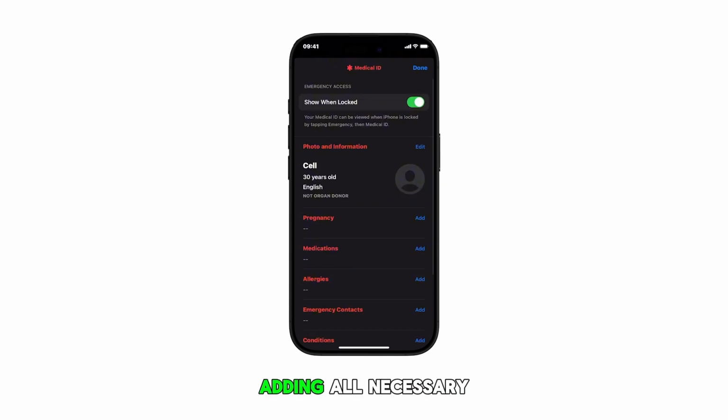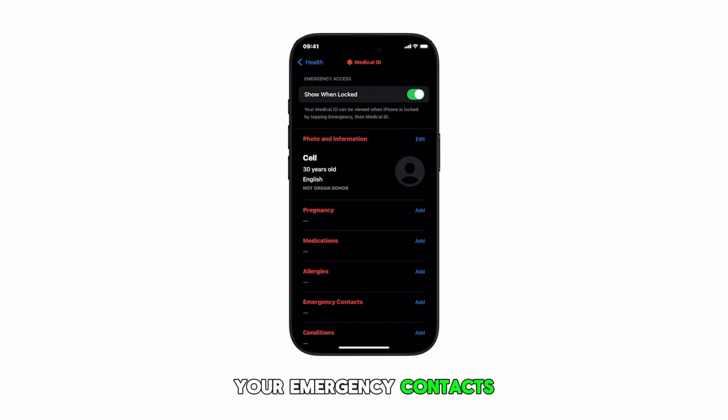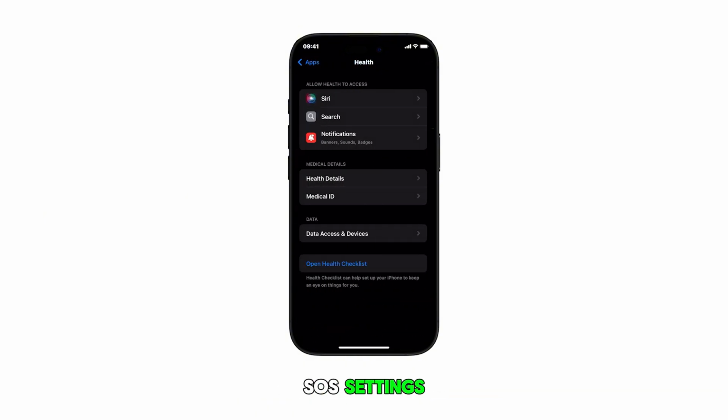Once you're finished adding all necessary details, tap Done. Your emergency contacts are now added and all set. You can return to the emergency SOS settings to verify your contacts are listed.